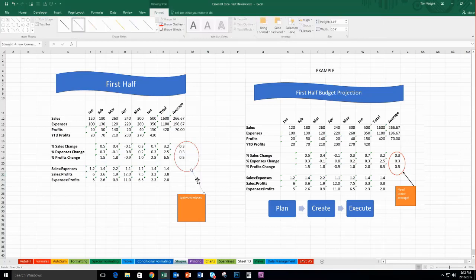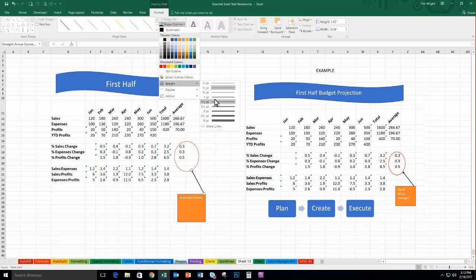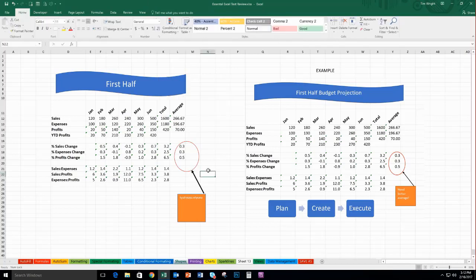Do I want to make that black? Yeah, maybe. How about Shape Outline, black? How about Shape Outline, weight, and make it thicker? Okay, we did it. We don't have to do this smart art right here.